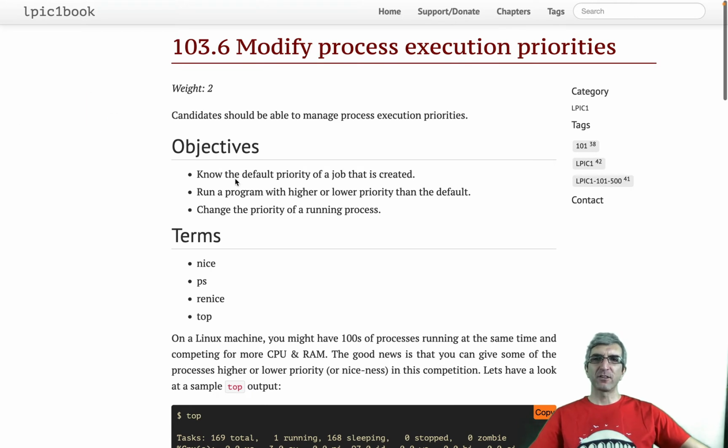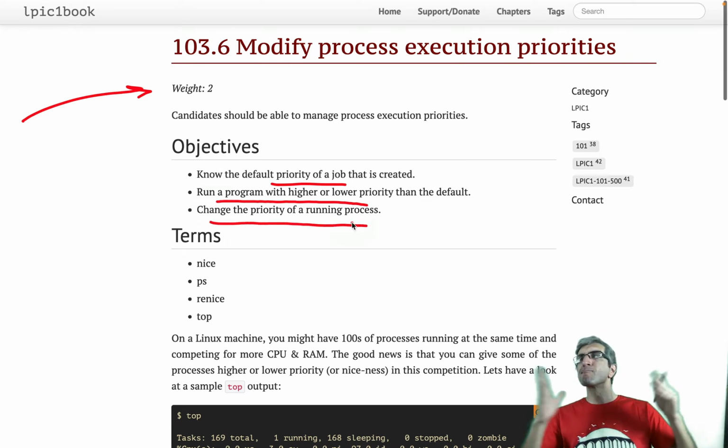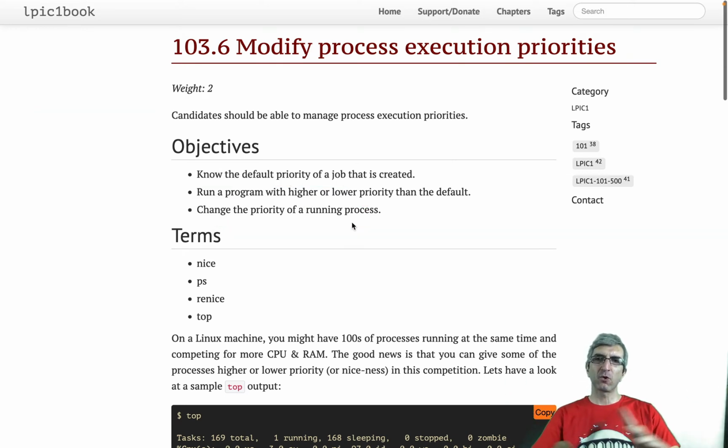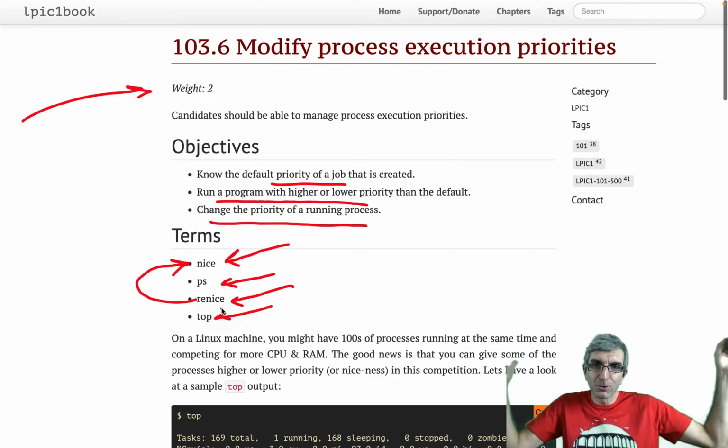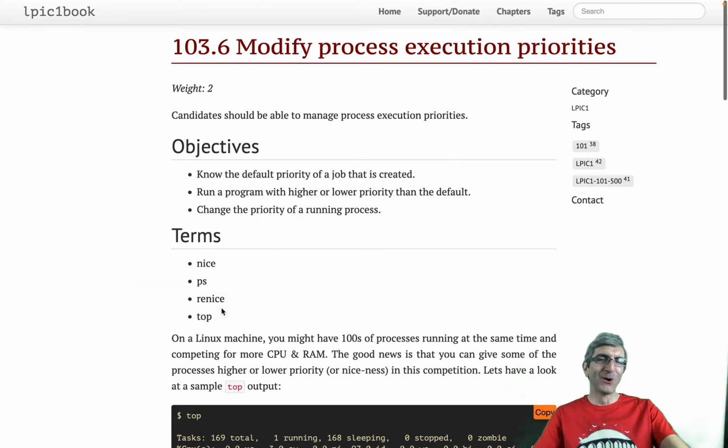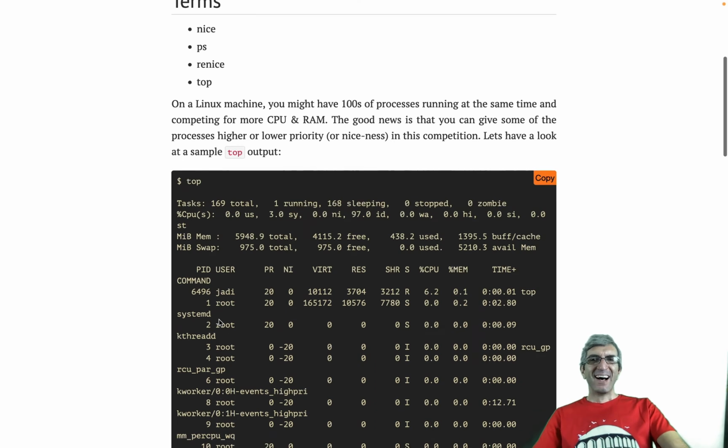Anyway, the objectives are to know the default priority, run a program with higher or lower priority, and change the priority. Very, very short and small. And the terms you should know: nice, ps, which you already know, renice, which should be related to nice, and top, which you already know. So practically, you know most of it.